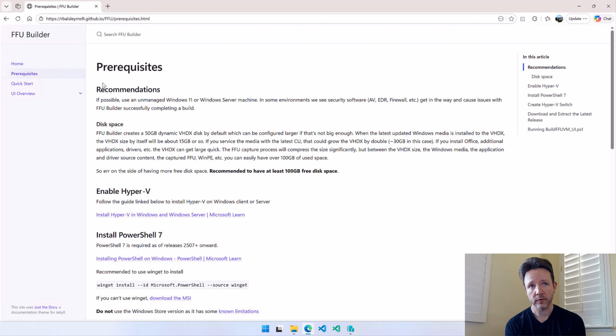Now, disk space. Disk space is very important because FFUs can get very big very quick. By default, we use a 30 gig dynamic VHD file, and that VHD is a dynamic 50 gig disk. So it doesn't start out at 50 gigs, but as you install Windows and as you install applications and various other things, that 50 gigs can grow really fast.